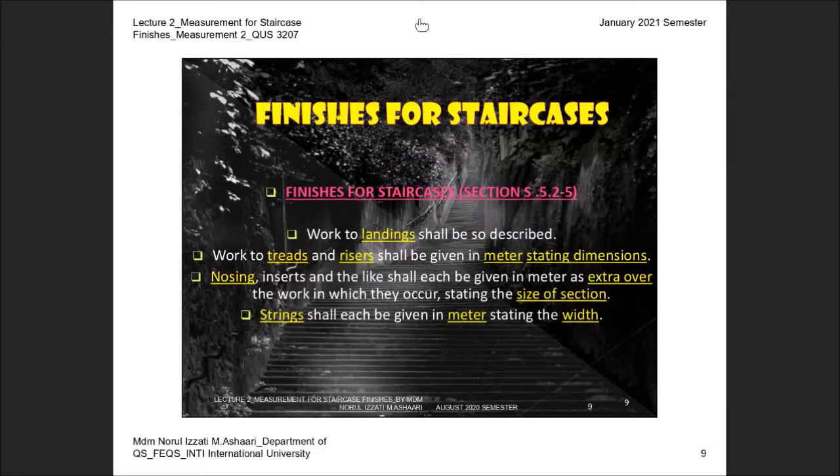Okay, under S.5, can everyone refer to your SMM? Work to landing shall be so described. What does it mean? How many landings can you see in your staircase? We have LB, landing beam. We also have a landing slab. So you have to measure the work to landing separately. This one we have discussed before. We have either soffit, other edges, and either sides of all components for the landing.